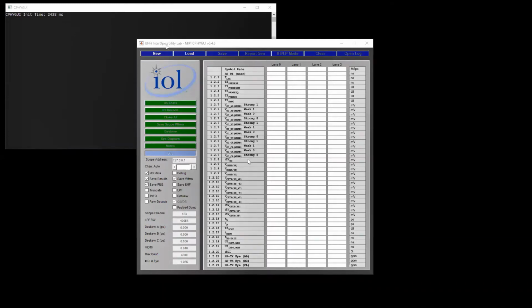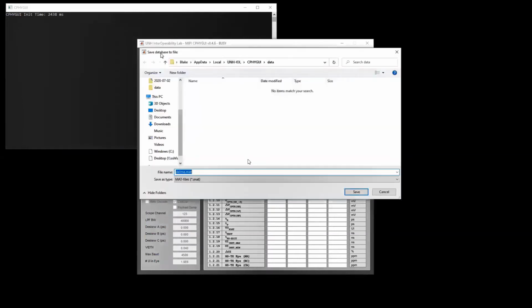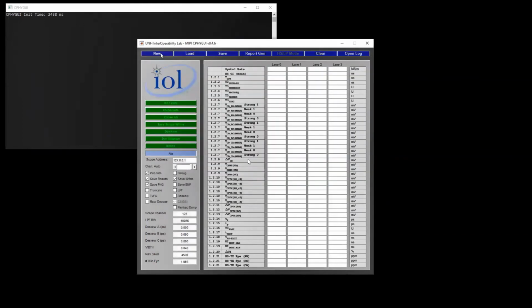C-PHY GUI is intended to facilitate automated testing of the MIPI C-PHY high-speed transmitter physical layer as described in the MIPI Alliance's C-PHY Conformance Test. In order to use C-PHY GUI, the user must either create a new project or load a previously saved project. This is done by using either the New or the Load button in the top left of the GUI. The location of the new project file determines where output measurement data will be stored.